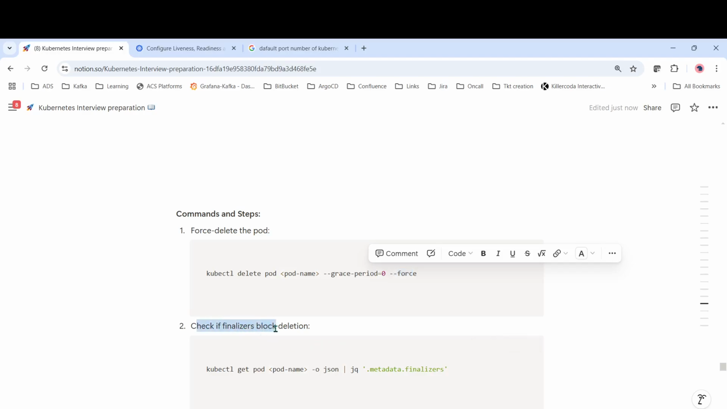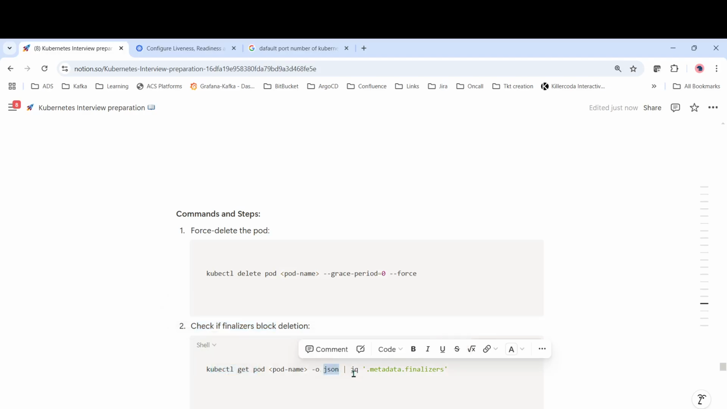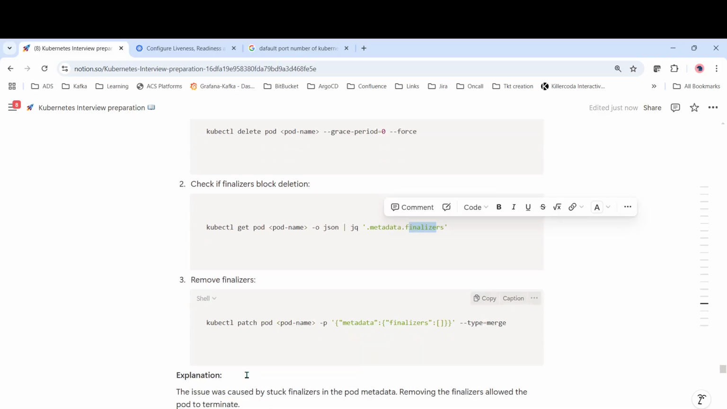We have something called finalizers in the configuration, so we have to check whether it is blocking deletion. How can we get that? kubectl get pod -o json, and then jq, which is a JSON query tool. When we query .metadata.finalizers, the finalizers will be configured under metadata. Okay, so under metadata we will have finalizers, and in case we have to remove the finalizers, how to remove them?